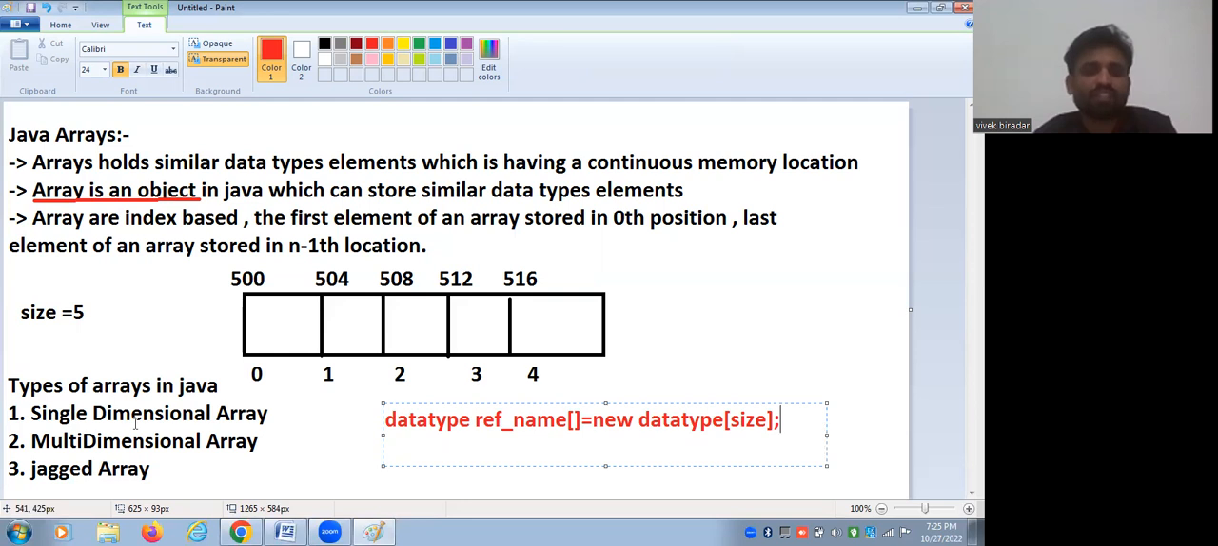An array which has only one subscript is called a single dimensional array. And this is the syntax for creating an array in Java, because an array is an object in Java, and objects are created by using the new keyword, and all objects are created in the heap area. Let us try to do coding on this, and check how we can work with the concept of arrays. We'll see in detail now.